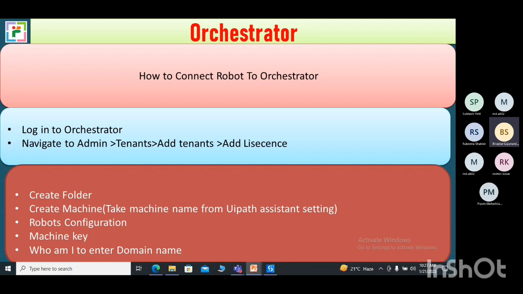No? Okay. Now, how to connect a robot to orchestrator? As we have seen, there are three important components. First one is UiPath Studio, second one is UiPath Robot, and third one is Orchestrator. Whenever you want to deploy your process into orchestrator, there should be some robot to run your process. So how to connect your robot to orchestrator? That is very important to understand.